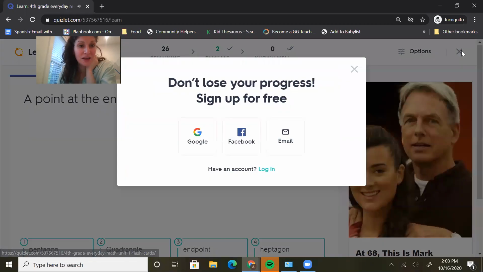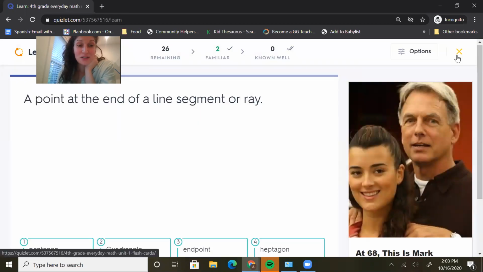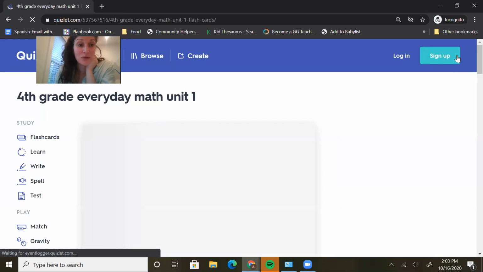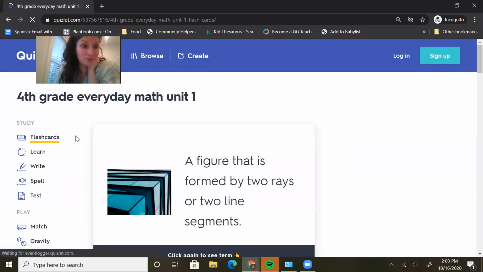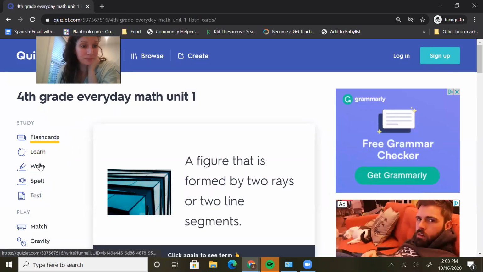All right, so now I'm going to exit out of here. If the kids don't sign up for an account, it is constantly going to prompt them to sign up for one, but they don't have to.